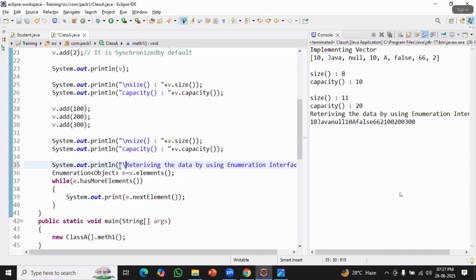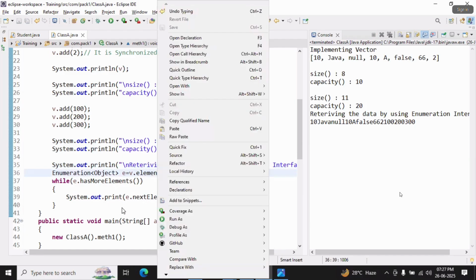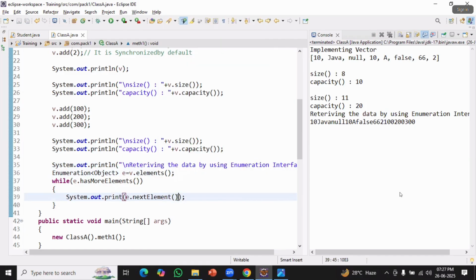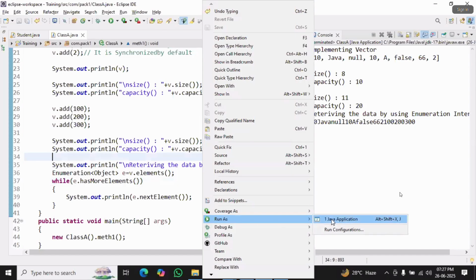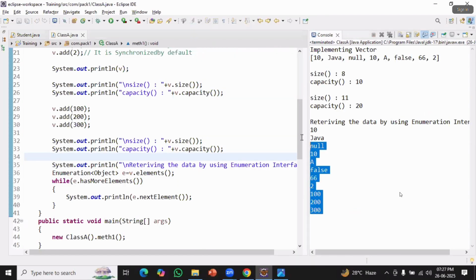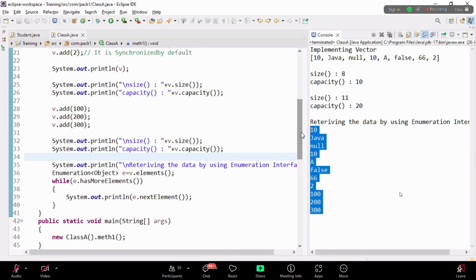Why simply, I'll use println. I'll be using println. Right click, run as Java application. Please tell me, am I able to retrieve my data? As simple as this. I can do this by using iterator. I can do this by using for loop. I can do this by using for each.